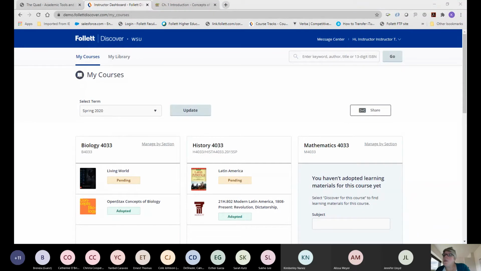Question came in, if our courseware just needs students to buy a code, can they buy online? We do want them to buy through the campus store, so we would encourage them to purchase through the campus bookstore's website. But the adoption of that material should still come through Discover, so that we have a record of that adoption.